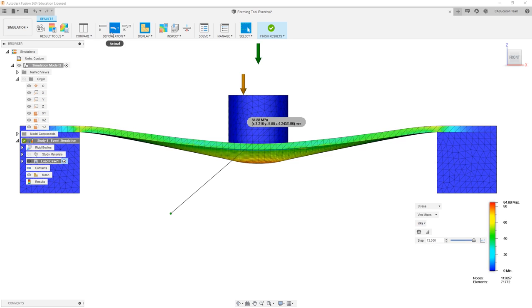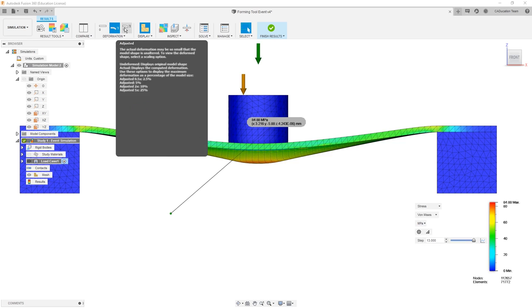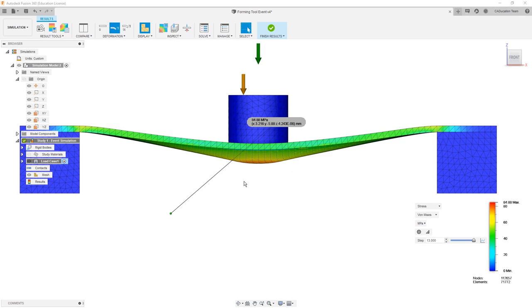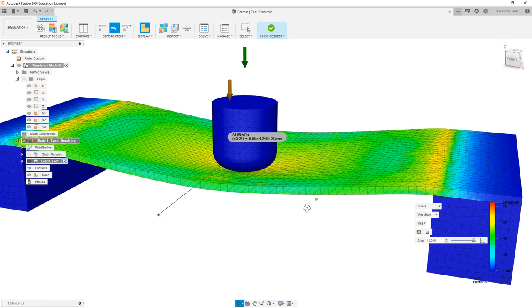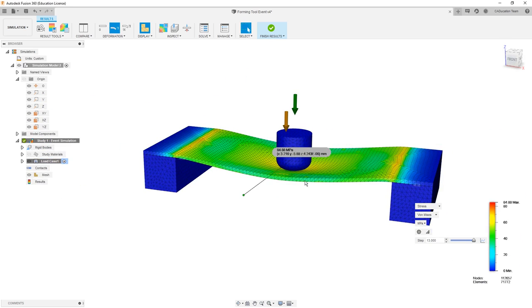We can also change the deformation. Right now what we're looking at is the actual deformation of the model. While we would typically expect to see deformations like this on a static stress study when it has an adjusted deformation, what we're seeing here is the true deformation of the sheet. So this is also something to keep in mind, that we're not looking at an adjusted model.